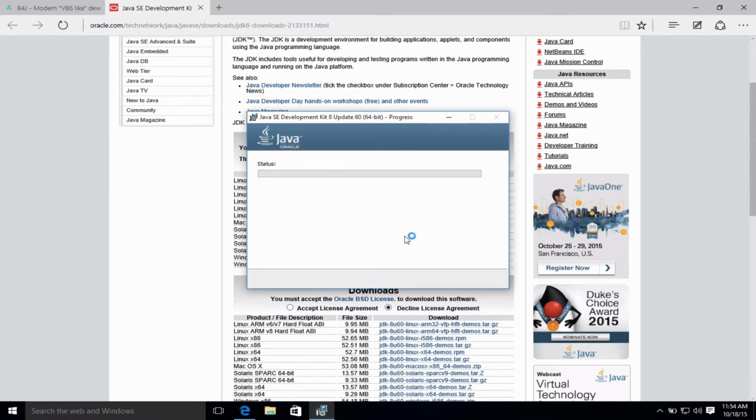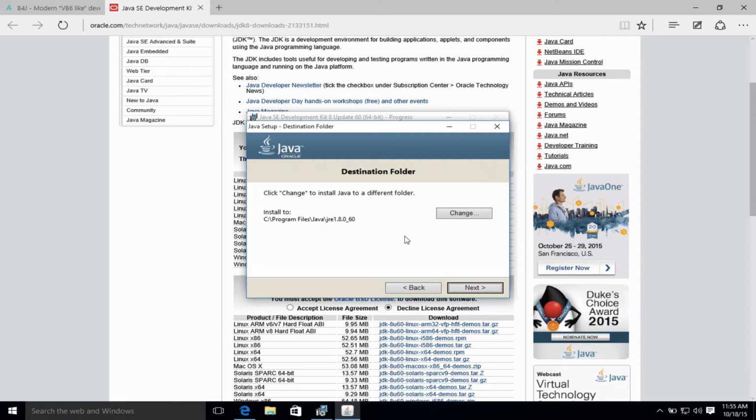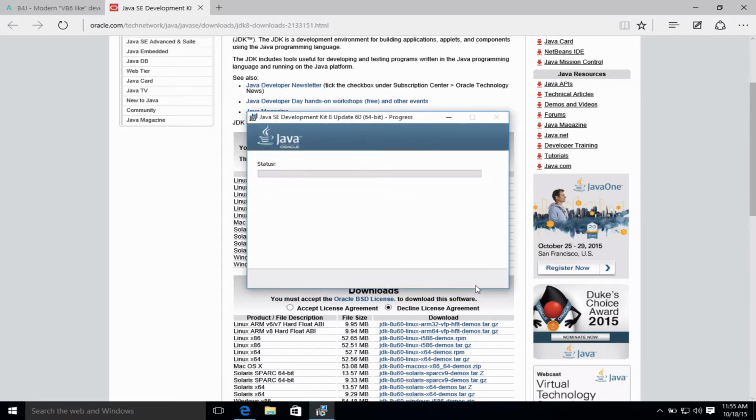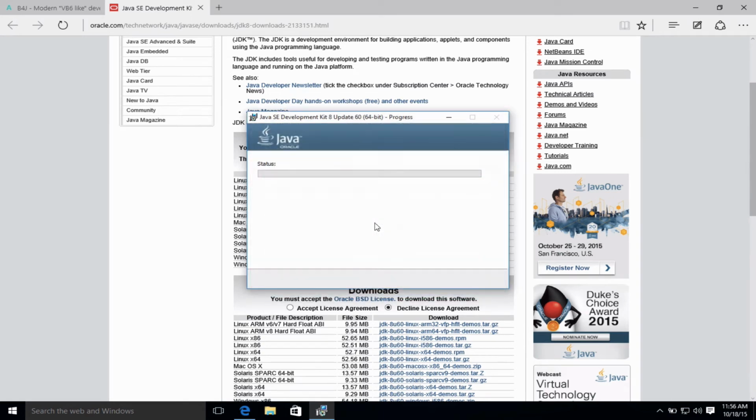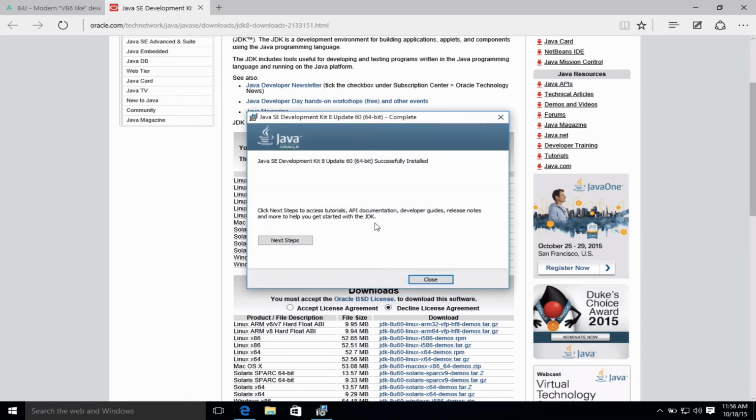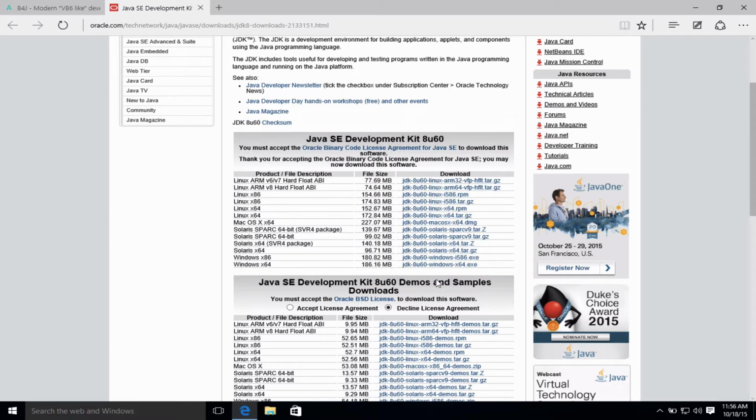Once the initial download of the various dependencies for JDK is complete, then you go through the main installation of Java. And once this is done, close it. And go back to the B4X installation page.